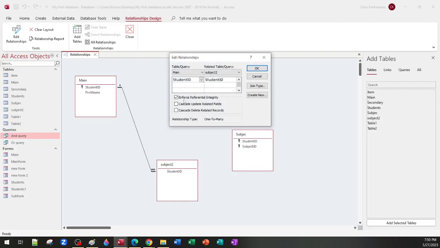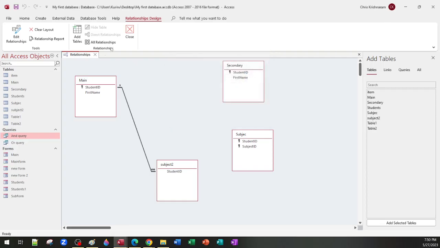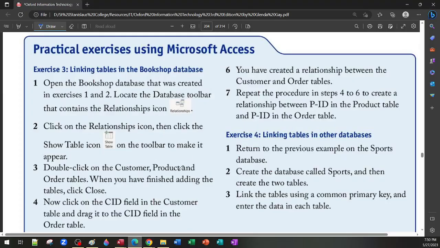But other than creating the type of relationship, it's actually what links the tables together and protects the data from being accidentally deleted and so on. So as the word integrity indicates, it's ensuring the data is accurate. Clear enough? Yes, sir. All right.